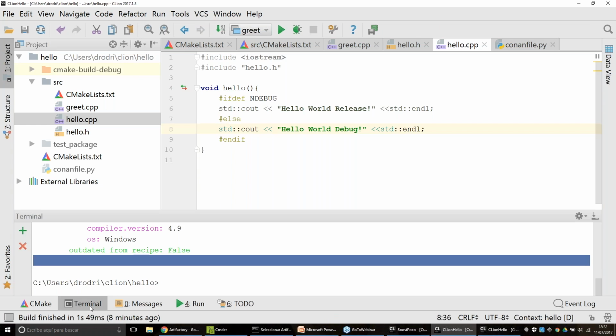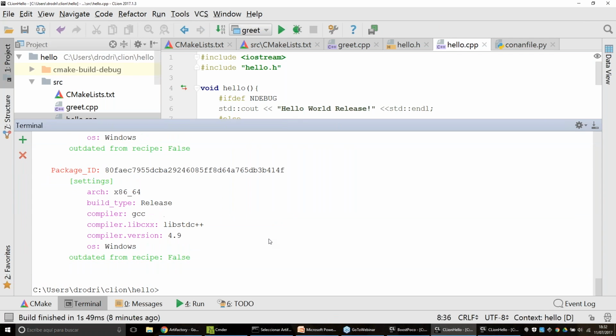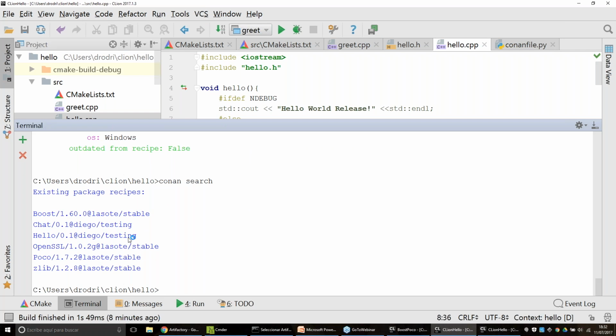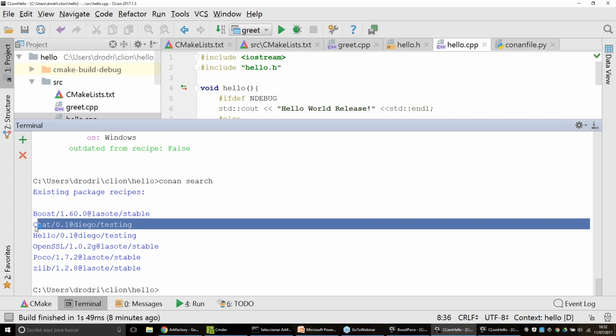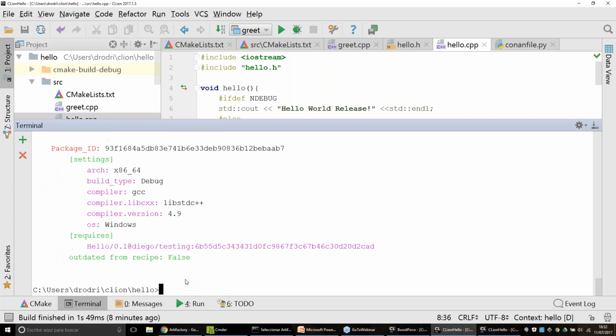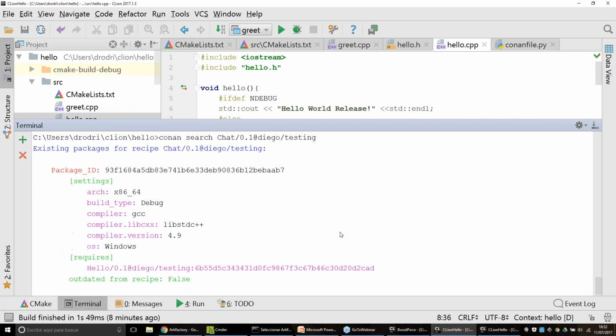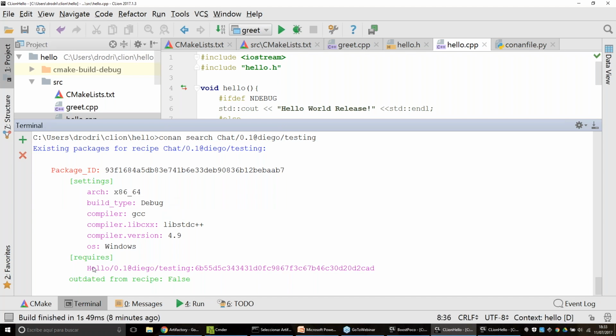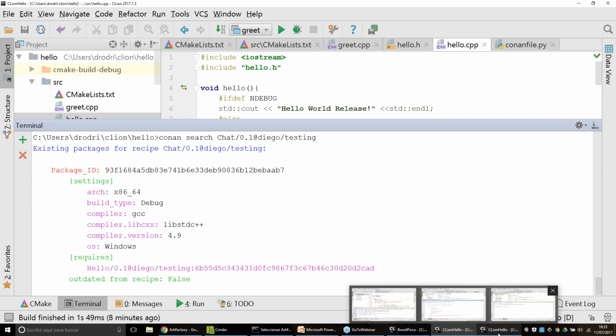Okay, so the important thing here is that right now we have two packages. We have the hello package and we have the chat package. We can also search for the binaries I have for chat. In this case, I only have the debug version, so I have one binary for the chat. I can also see that it is dependent on the hello package. So let's move on.